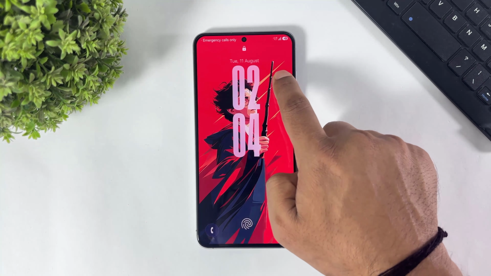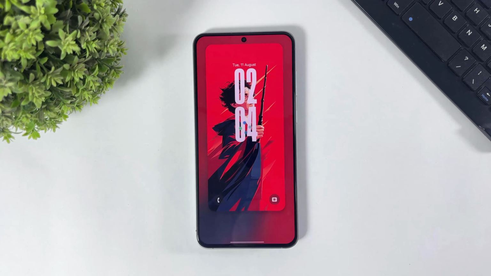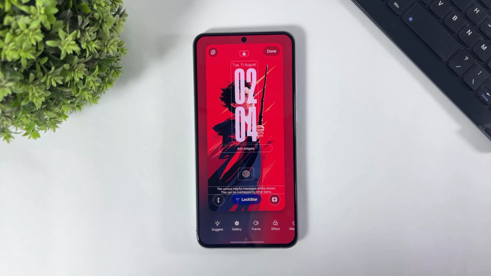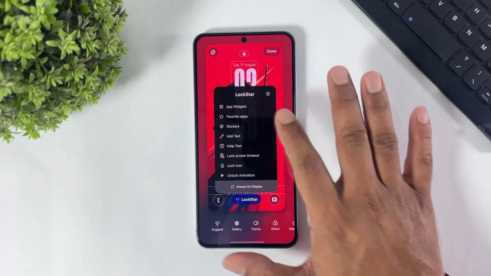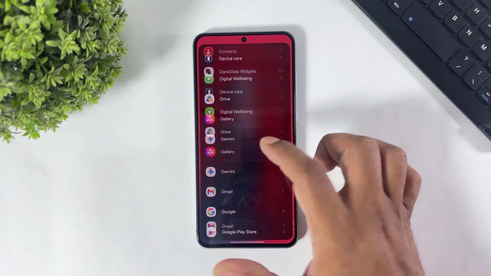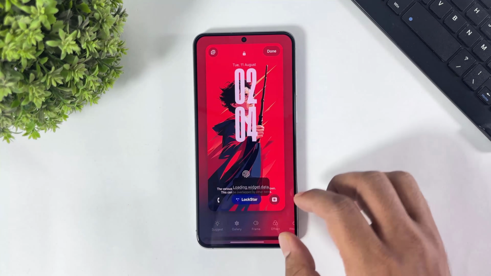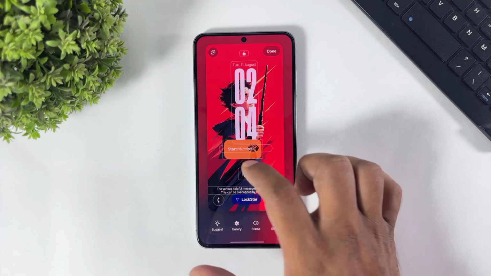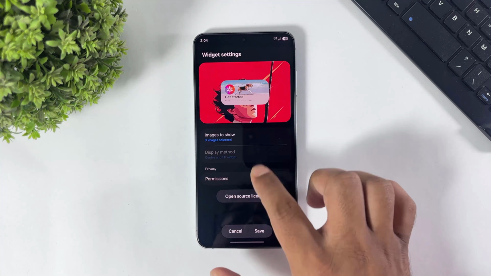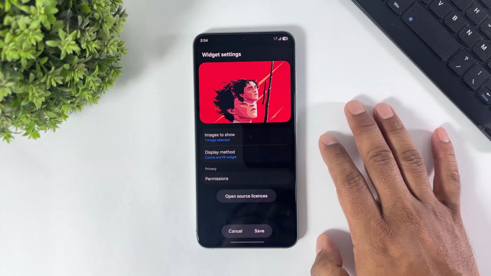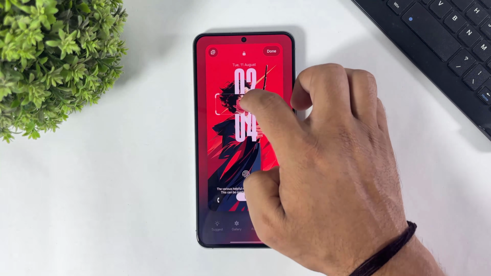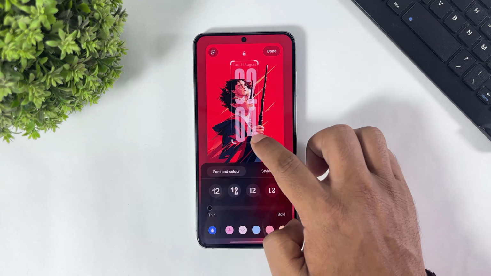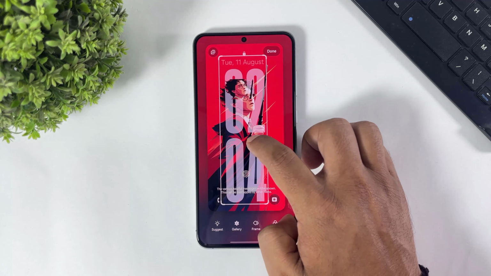After going to the lock screen, simply tap and hold. And guys, before you start, install Good Lock and update the Lockstar module. After updating the Lockstar module, simply tap on Lockstar. Tap on App Widget. Add Gallery Widget and select this cropped PNG image from Gallery. Look at this. Simply tap on Center and Fill Widget. Tap on Save. Now, first set this vertical big clock like this.